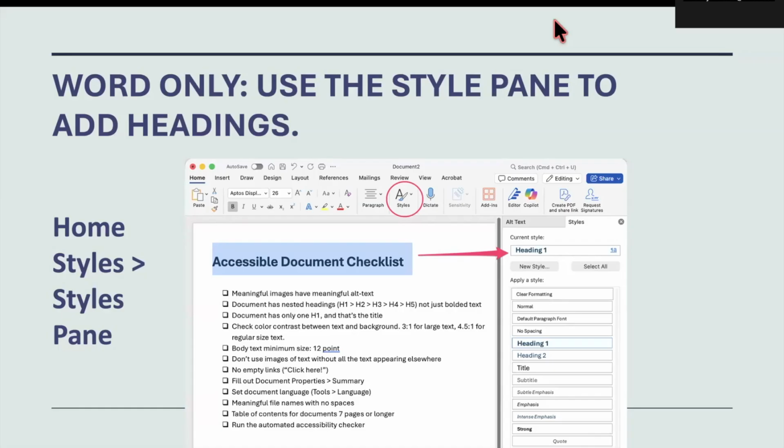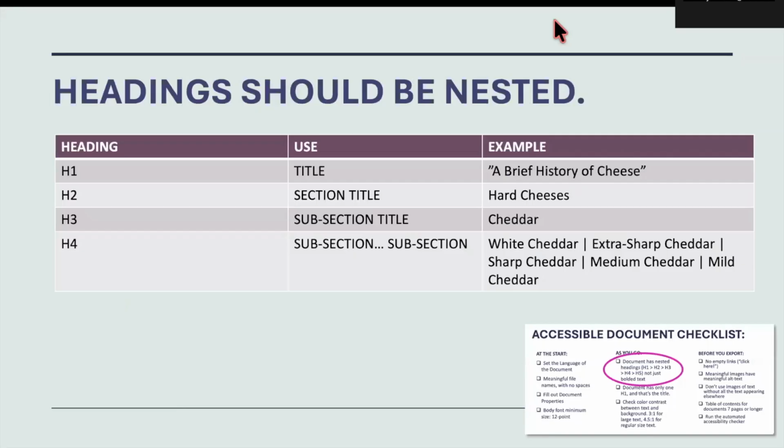Now you want to add a title. Remember, we're only having one heading one in every document, and that's our title. So you choose the title from the styles pane. Again, styles is up under the home ribbon. If you go home, styles, and then choose the styles pane, it will just stay open as you're editing the document, which can be really, really handy.